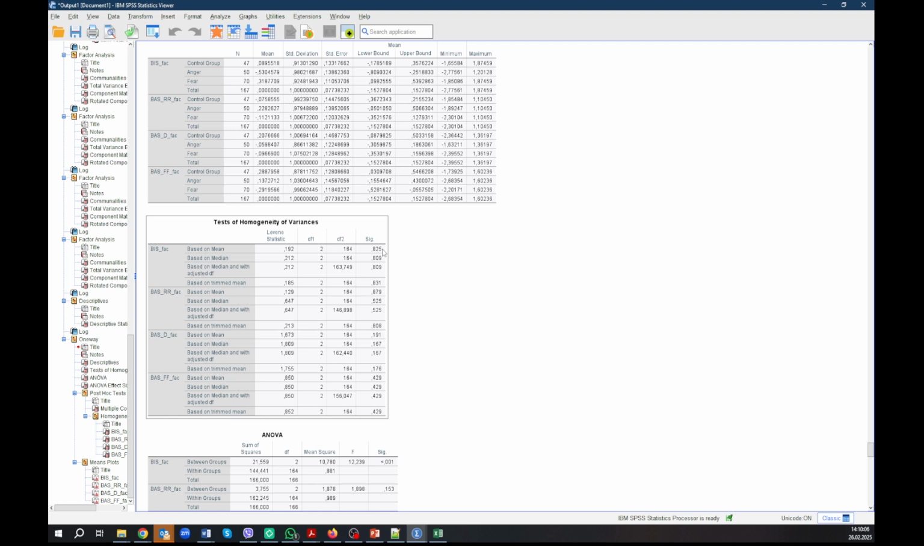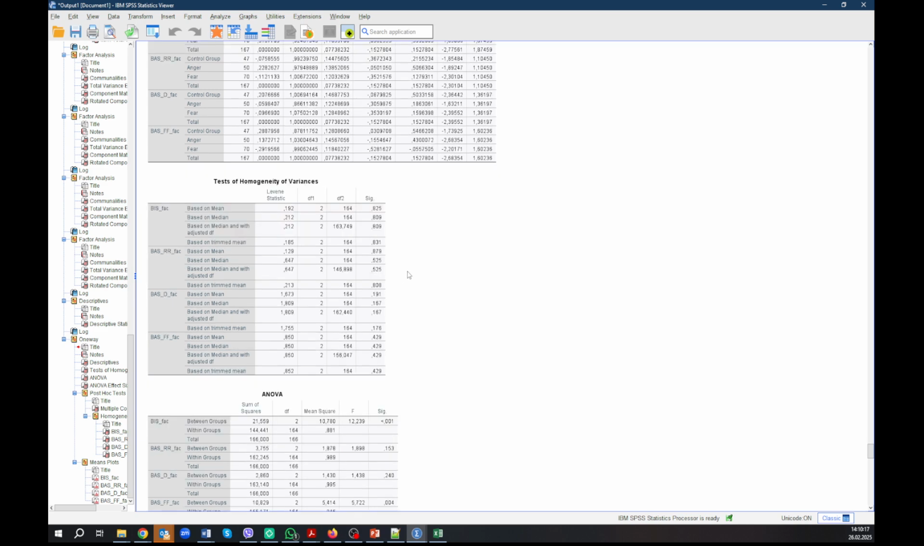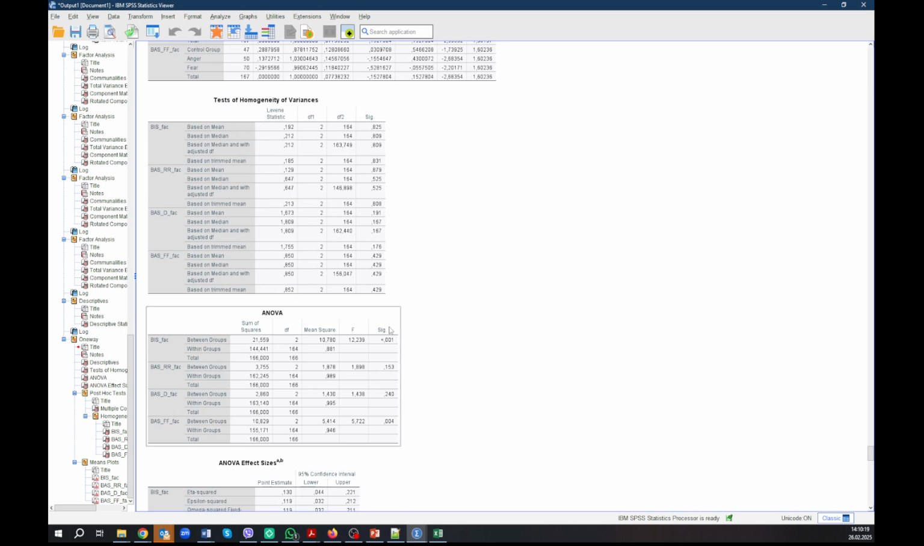If it were significant, then you would need to run a different test, not an ANOVA test. You will need to run a non-parametric test, I don't remember exactly, I think Kolmogorov-Smirnov test, but I'm not sure. And now we go to the actual ANOVA test that will show whether there are statistically significant differences between the groups.